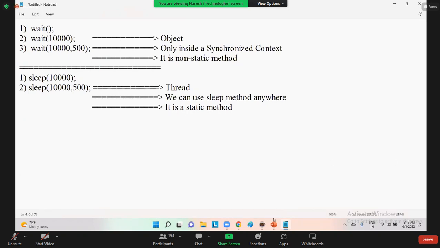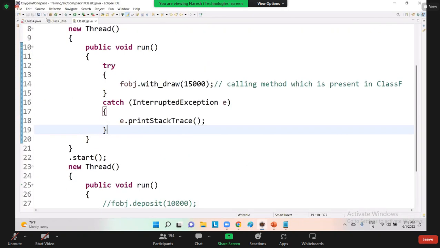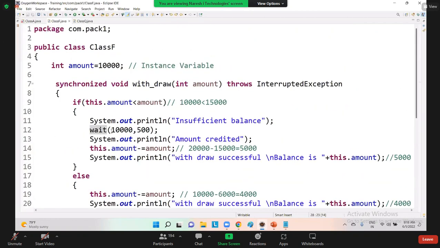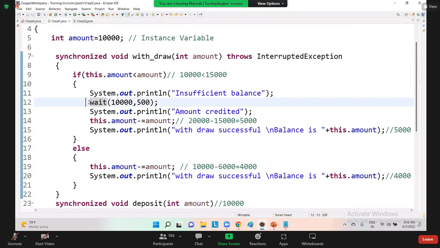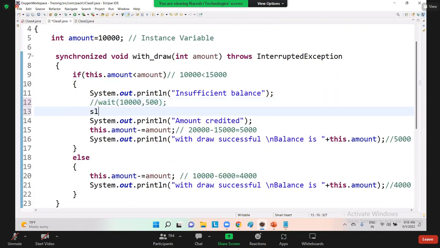So, for example, in our previous program, here in the place of wait, can I go like this? Sleep. Can I go like this? Why am I getting an error? For the sleep method, 100% you need to pass a parameter. Okay, just let me try to pass a parameter like 10,000. Now, why am I getting an error?